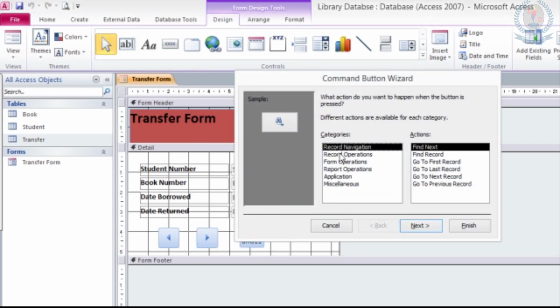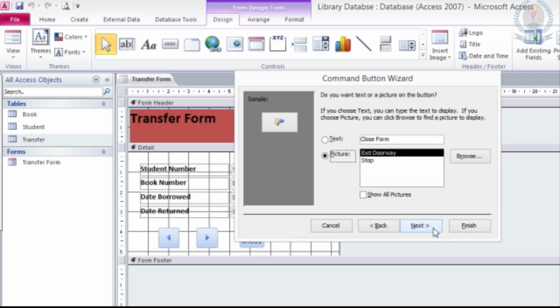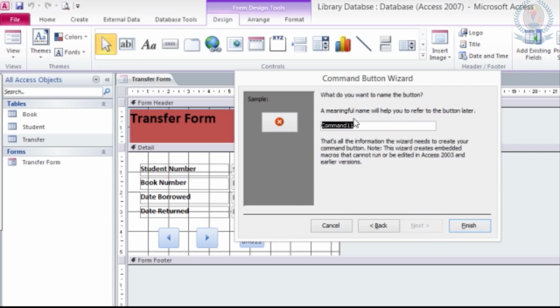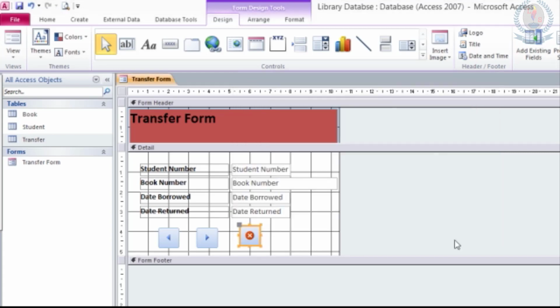Another button too. Select the form operations. If you want to close the form. Next. Then you can give with the picture or text. Click on finish. See, I have added 3 buttons.